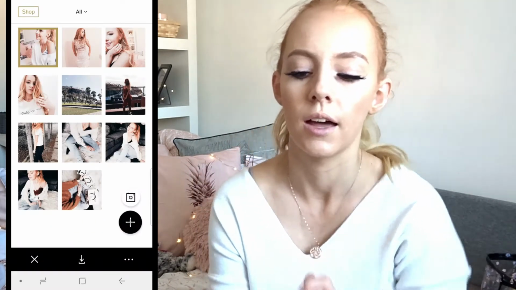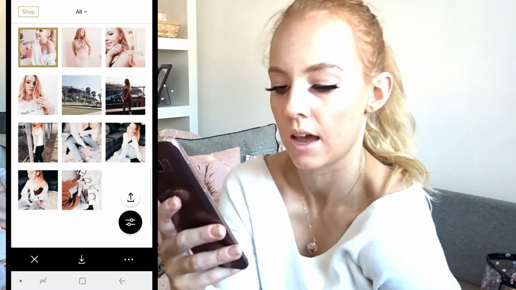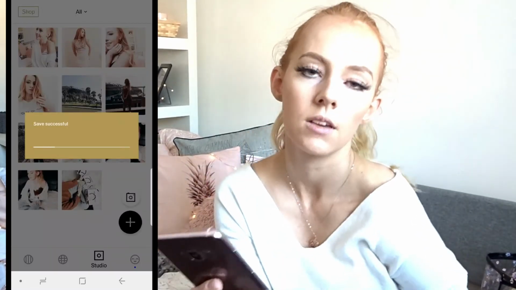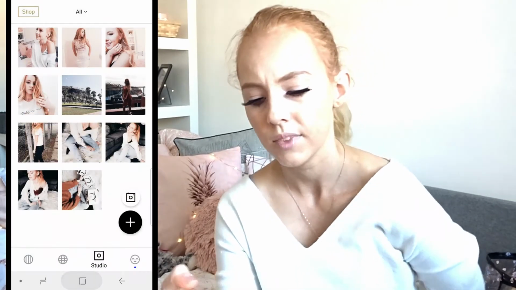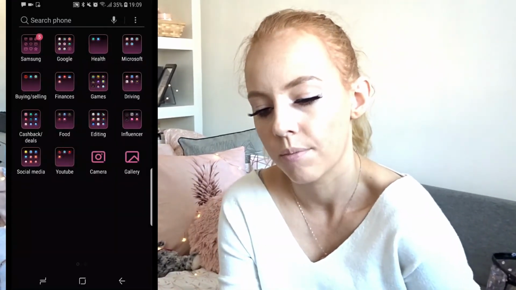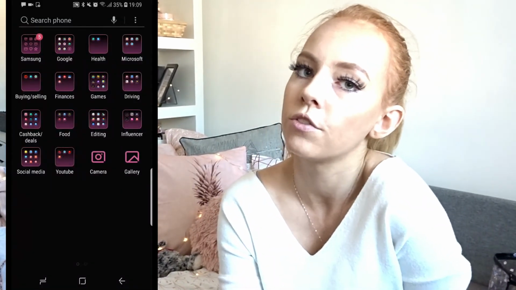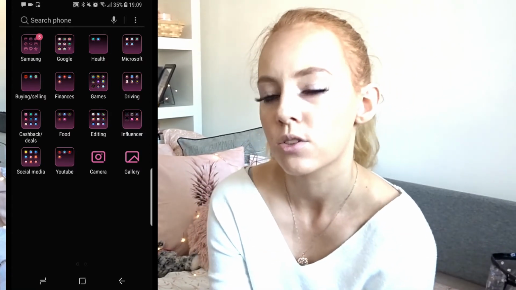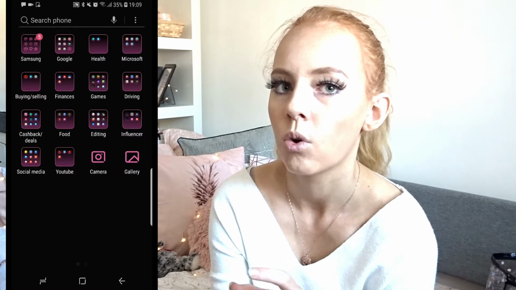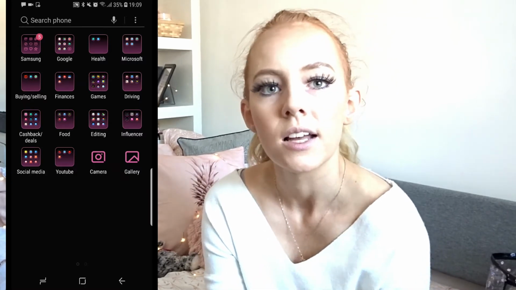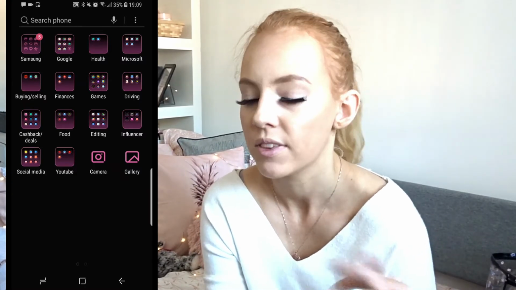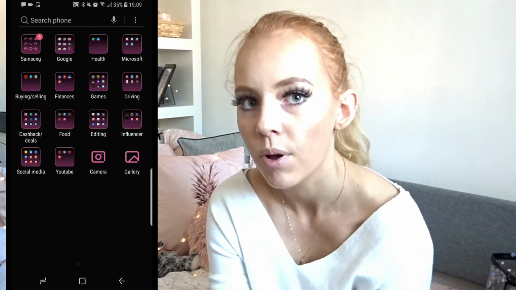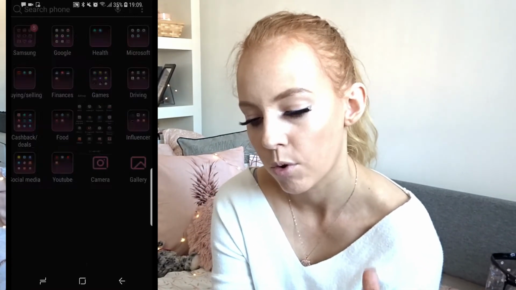So after I've done that, what I would do is I would save it just with the little arrow down the bottom here. Save it into my camera roll. And after that, if there is any part of the photo that I would need to desaturate, so say if I had a photo with loads of grass, and I don't have green in my theme, I would totally desaturate it. Or if I wanted a certain colour to pop, then I would do that all in Snapseed.